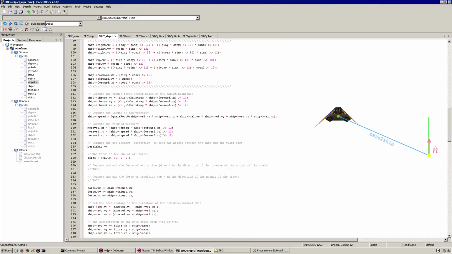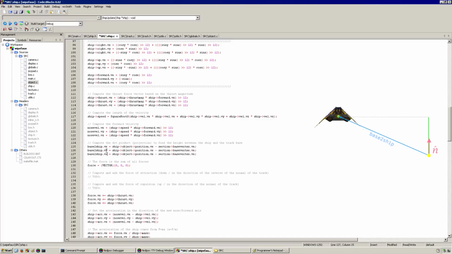So this thing right here, the base to ship vx, is the result of the subtraction between the ship position minus the base vertex. So it's going to be the ship object position dot vx minus the base vertex of the section, section base vertex dot vx. Correct? So this is going to give us that vector that goes from the base vertex until the ship object position. And I have to do the same thing with y and z.